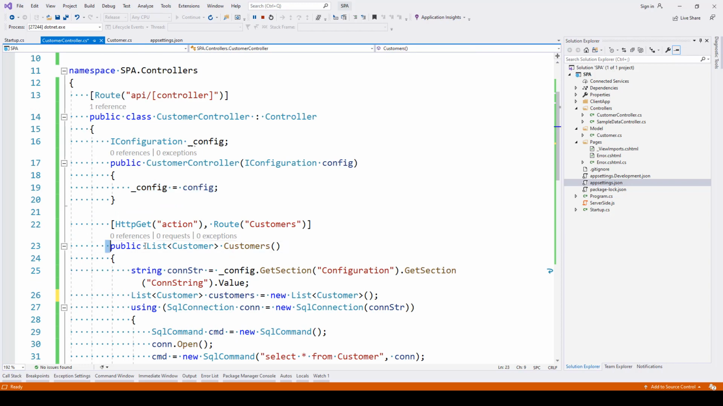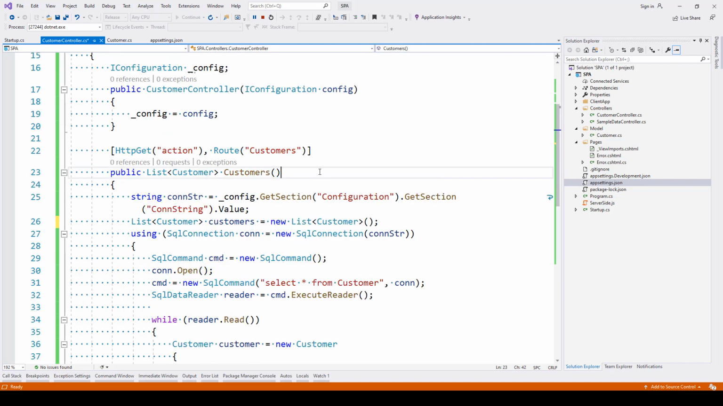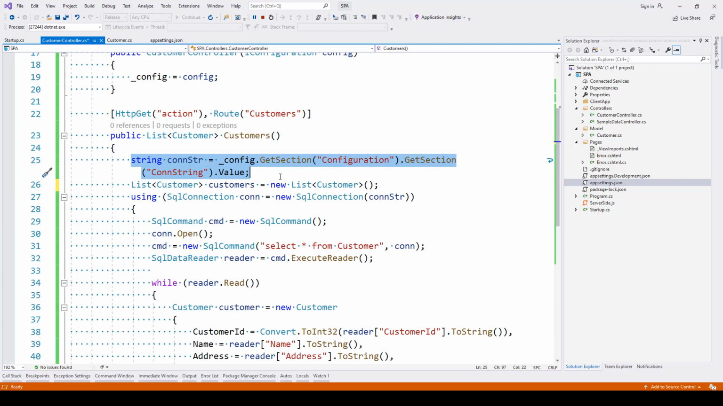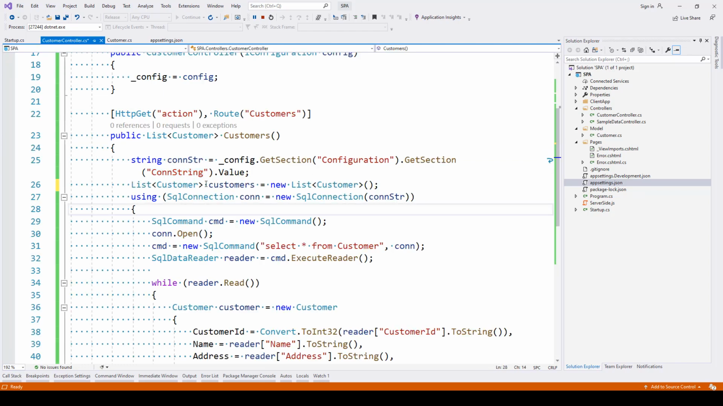After that, you can see this is the method that we have created, called Customers. Here the route is customers, so it's like API/customer/customers. That is how we'll be calling it from the address bar of the browser. Next, we are going and getting the connection string. Here you'll see that we are saying config.GetSection, Configuration, and then ConnectionString. That is what we have over here in appsettings, Configuration, and under that we have ConnectionString. This is what we will be retrieving by saying .Value. So now we got the connection string.